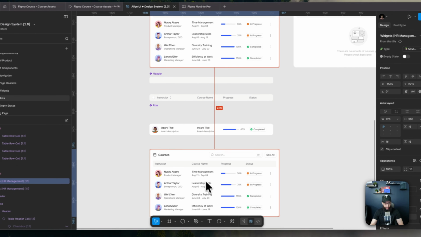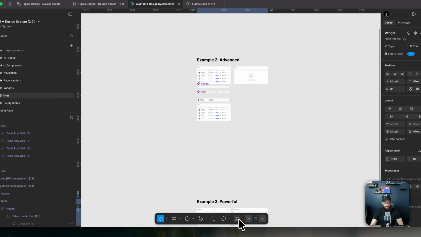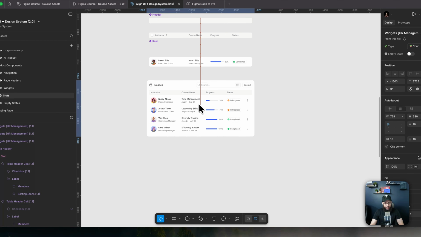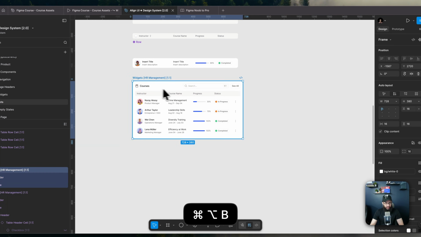But now let's just go ahead and see where all the power comes in. Let me just go ahead and move this to the bottom. And I'm going to go ahead and detach this particular table component.